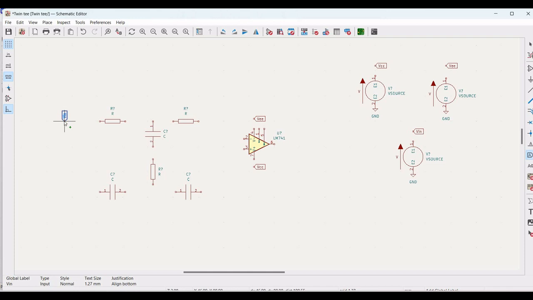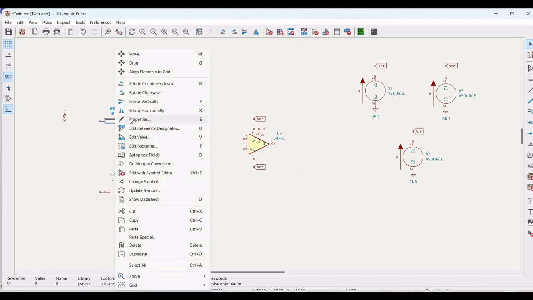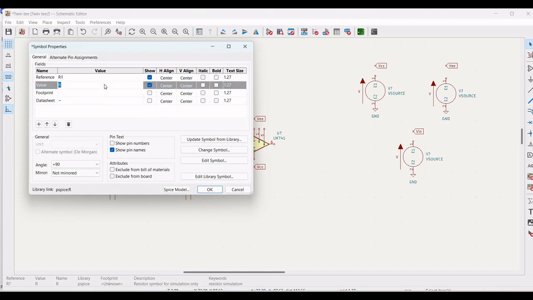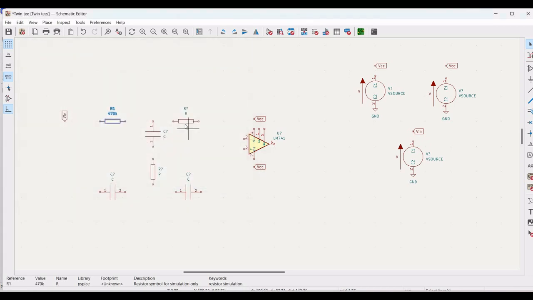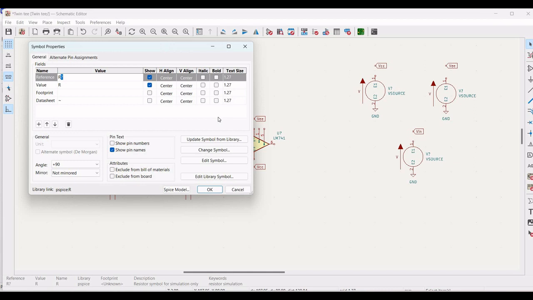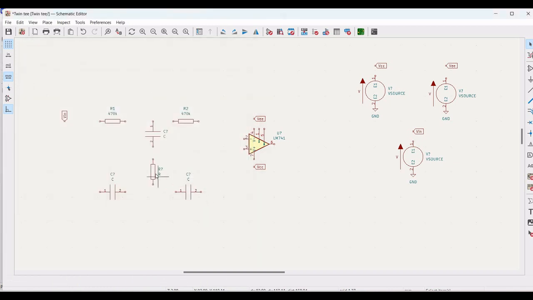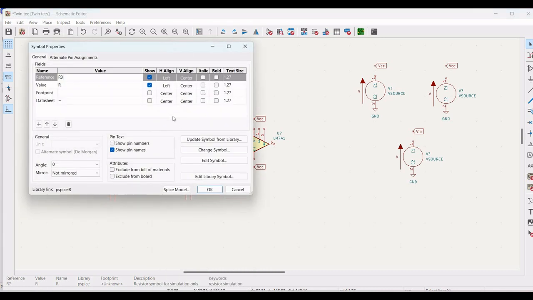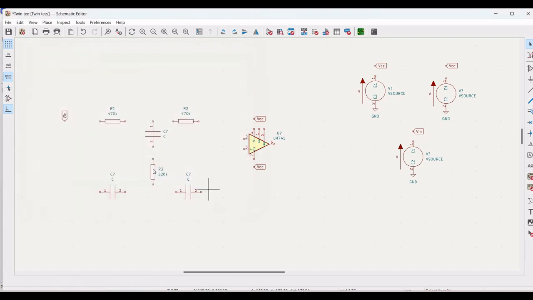Next, we have to provide the values for the various resistors and capacitors for this design. So right click on the resistor, click on properties, and define the reference as R1 and the value as 470 kilo ohm, and click OK. Similarly, right click on the second resistor and define the reference as R2 and the value as 470 kilo ohm and click OK. Right click on the last resistor, click on properties, and define the reference as R3 and the value as 220 kilo ohm and click OK.